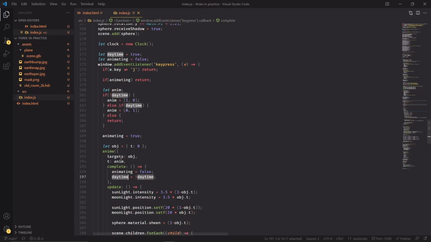Another thing that has changed is that the t property originally was an array with 0 and 1, because we wanted the object.t property to go from 0 to 1. But what if we want to do the opposite? What if we want to move from nighttime to daytime? It's super easy. We just have to give it the opposite array. In that case, we would like to move from 1 to 0. And so that's basically what's happening here.